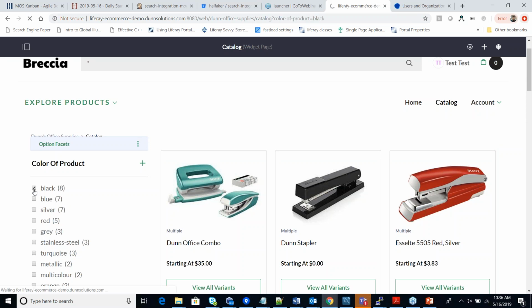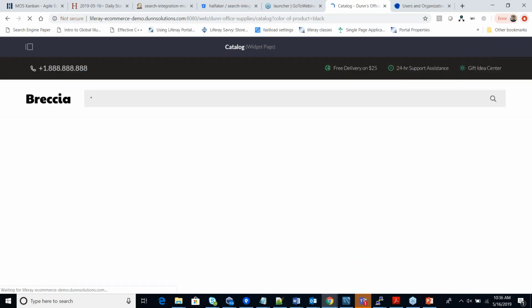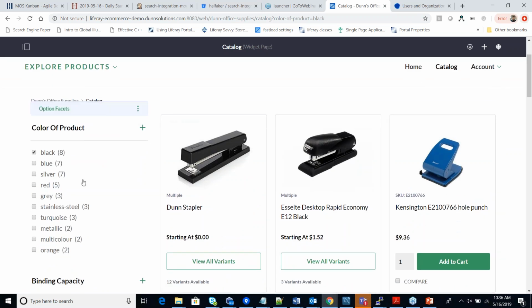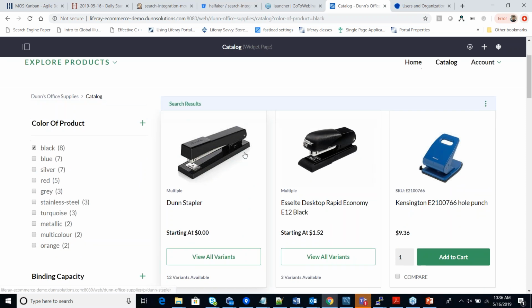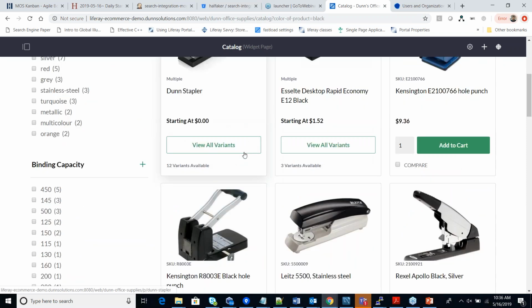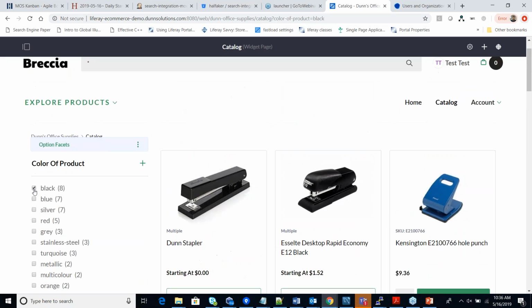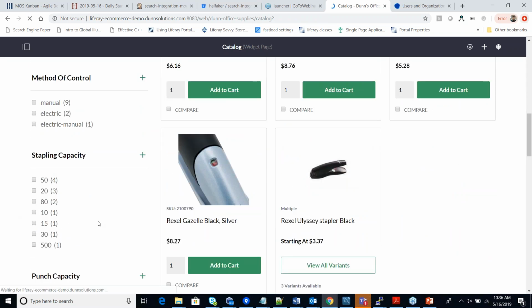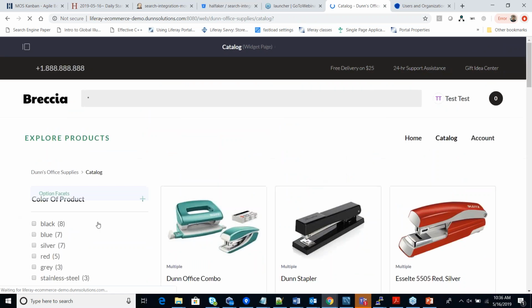This lets your users then filter based on options that are available for your products. So now I'm saying, okay, I want the color of the product to be black. So now we can see all the products that come in a black variation. And you can combine these with other facets as well to filter more.